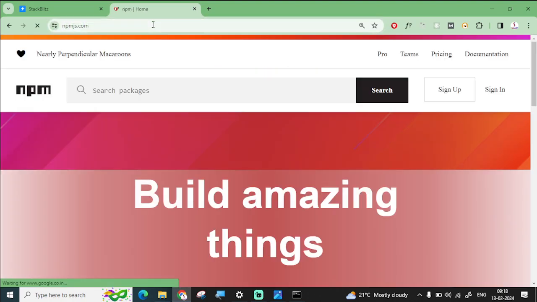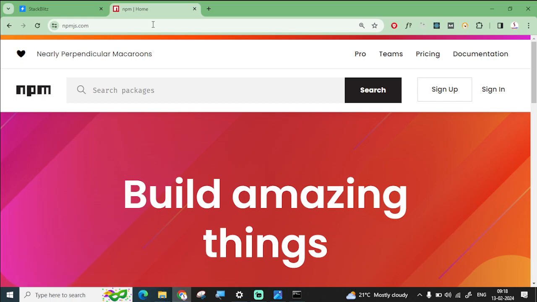npmjs.com. So this is just like a Play Store for Android, App Store for iOS. I think you know a bit of Python also, right? Yes. So for Python, if you need something packaged, you will go to one website, the Python Package Index, PyPI website. So that is Python Package Index.